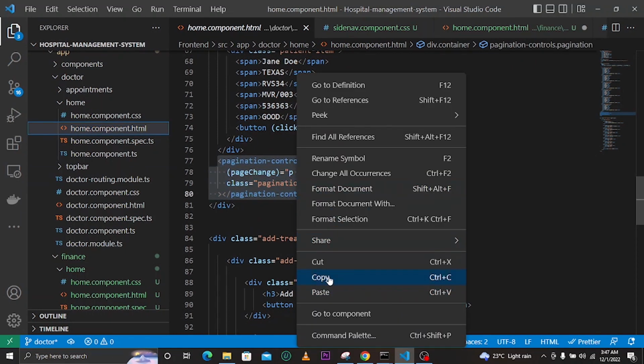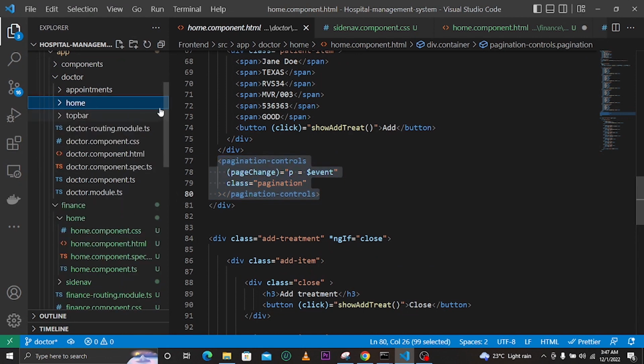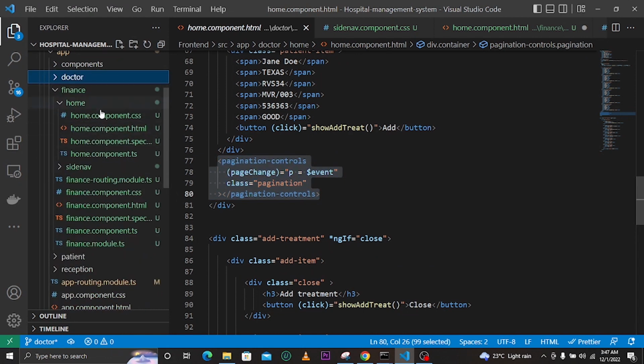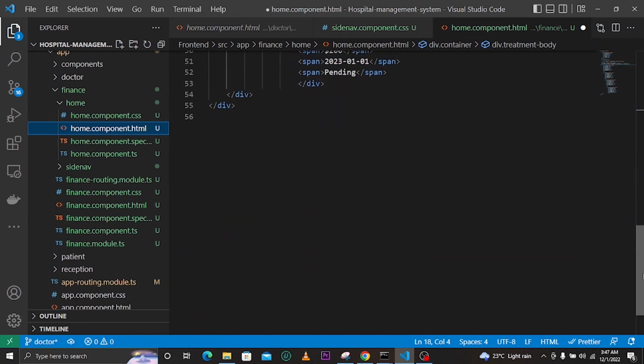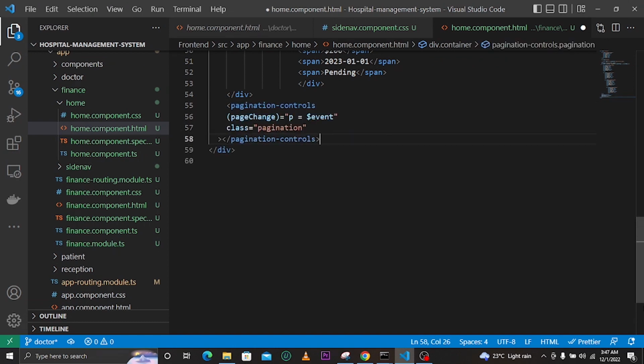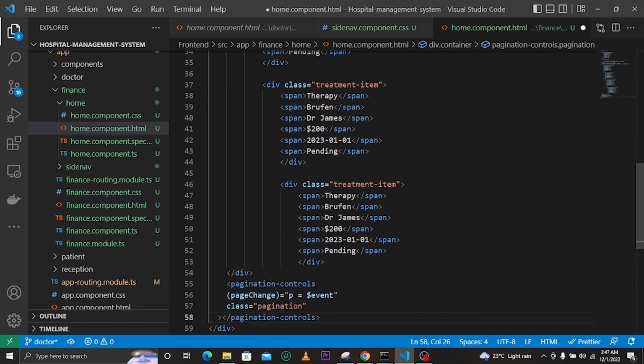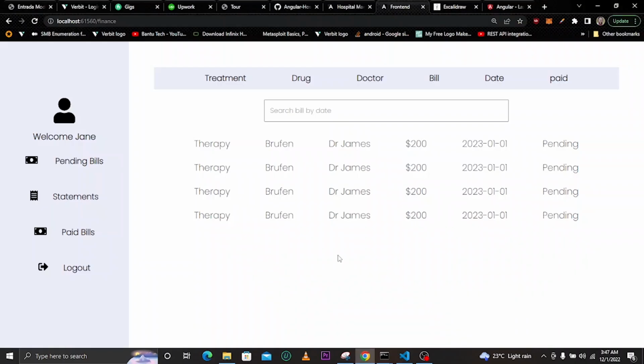And the other thing now is to add the pagination control. Just inside here in our HTML, down here we see the pagination, this one here. We need this pagination, so copy it, and let me close this doctor here, because we don't need it right now. Now let's come down here, and before this last div, we can add that there.